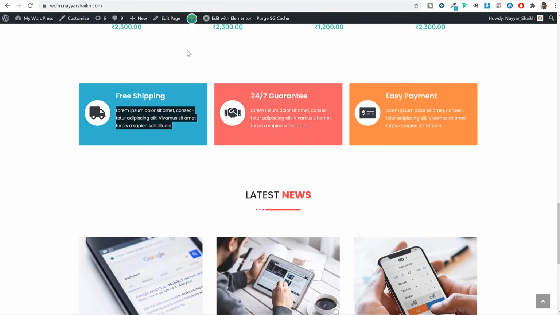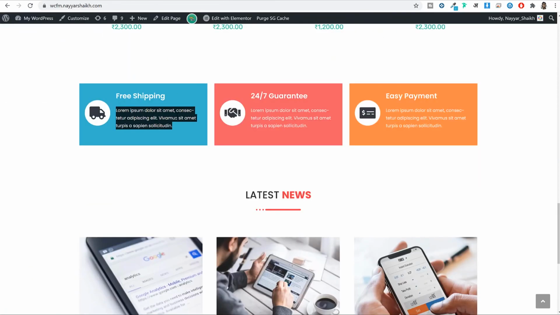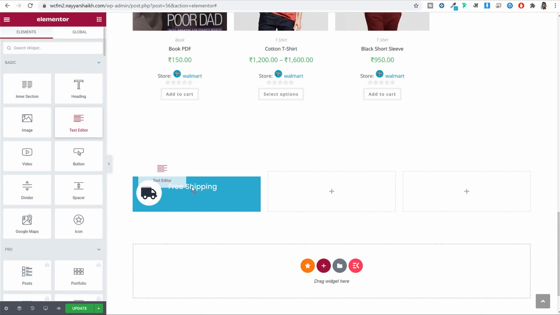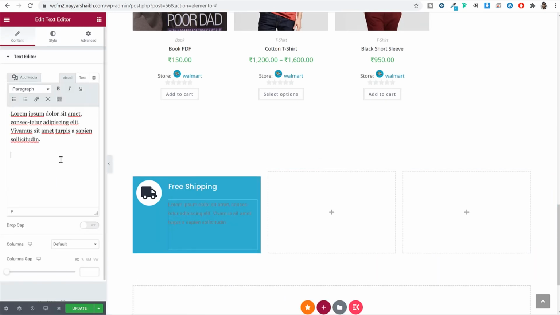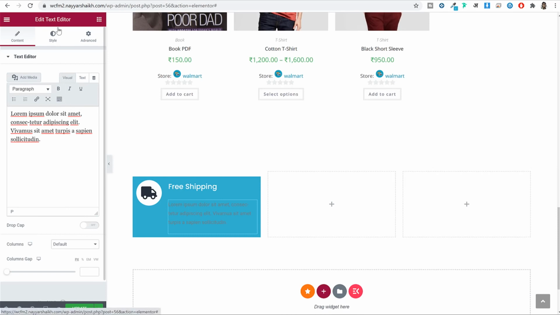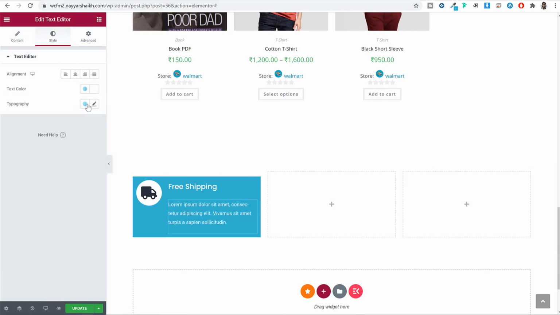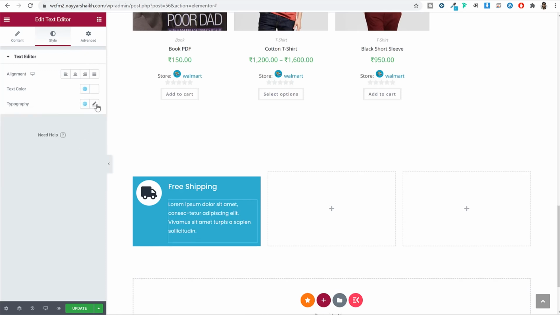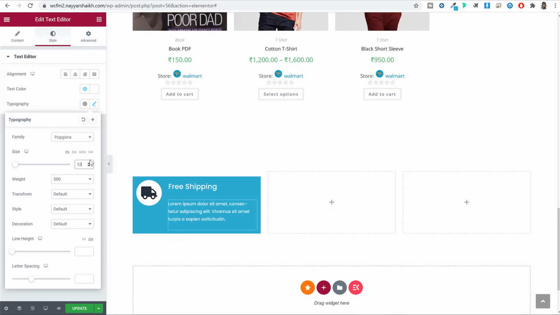Then we have this simple text. Again, we can come back over here. Now for this simple text, we actually can use our text editor instead of heading. Obviously, if you want, you can use heading as well, but I just want to use text editor. Again, go back to style, change the text color to white, change the typography to Poppins, and let's decrease this size. So instead of this default size, I want to make it 12 pixels.